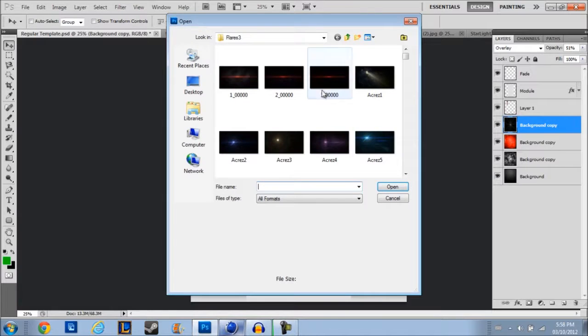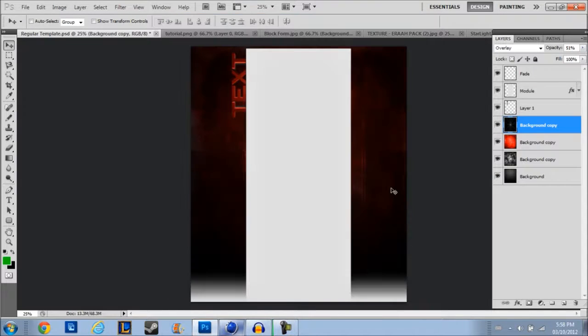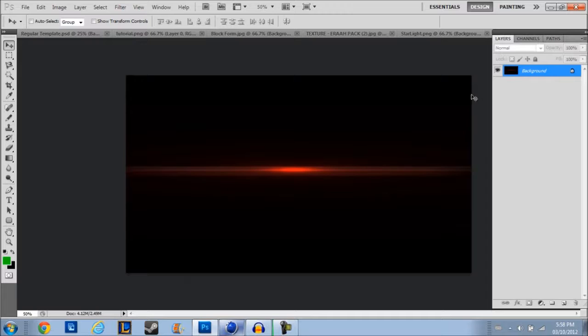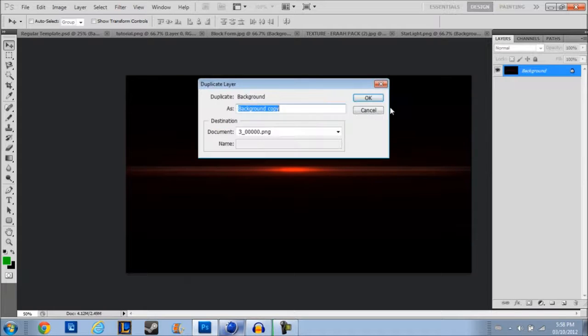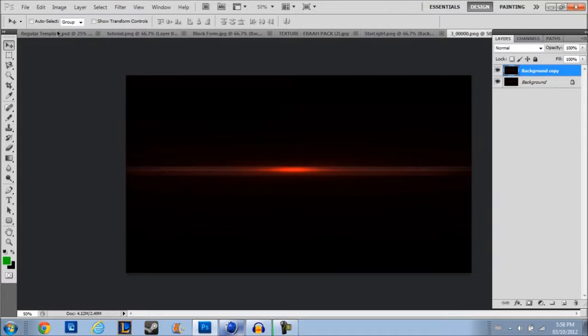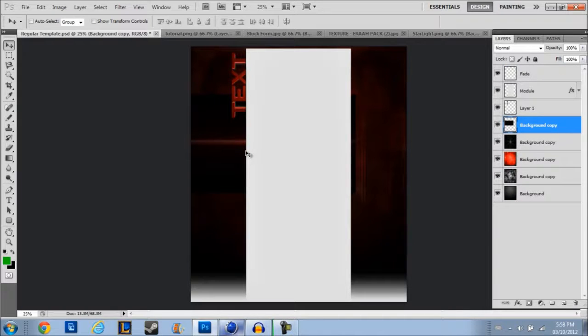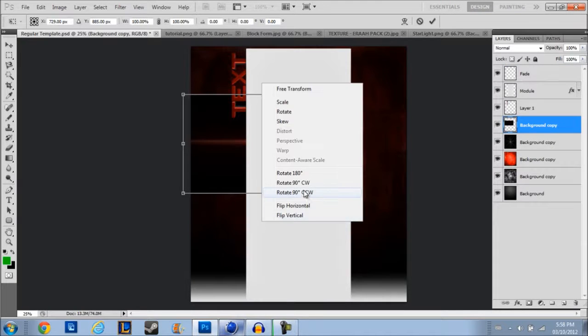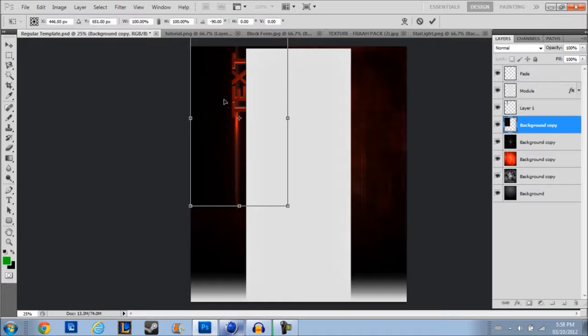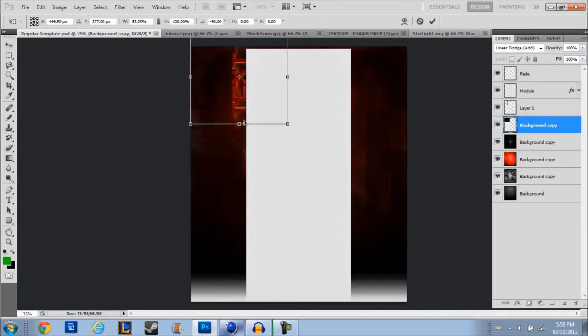So I'm going to open up a red flare. Wouldn't you know it? Red is the best. Duplicate it. Pop it on there. Control T. And I'm going to just quickly linear dodge add, which takes away the background. Push it into the middle and lift it up.